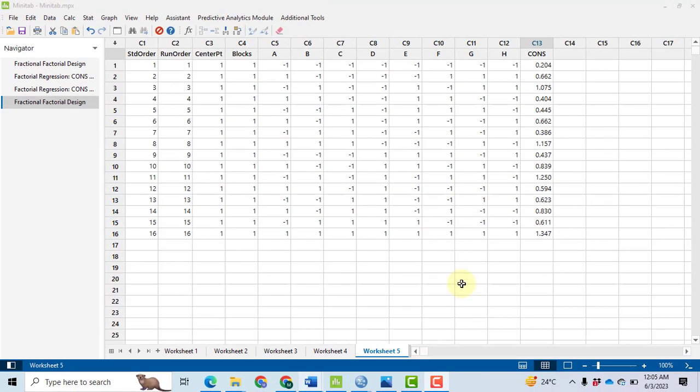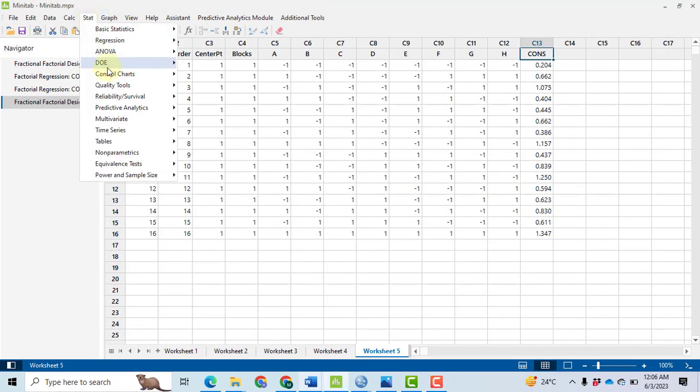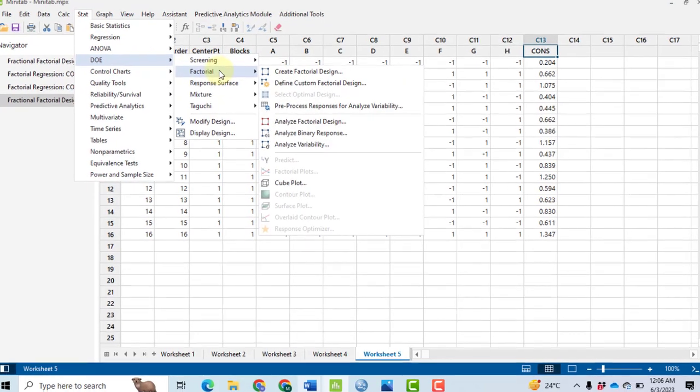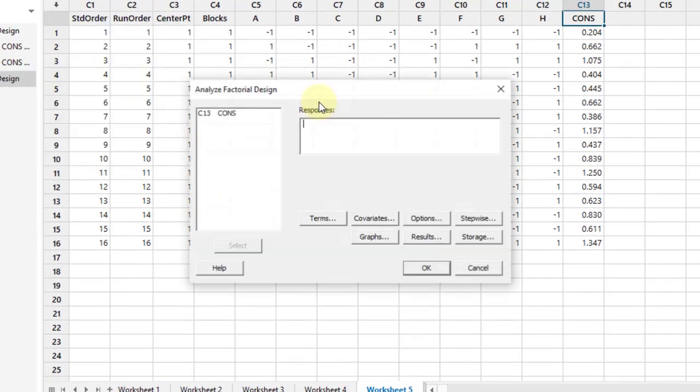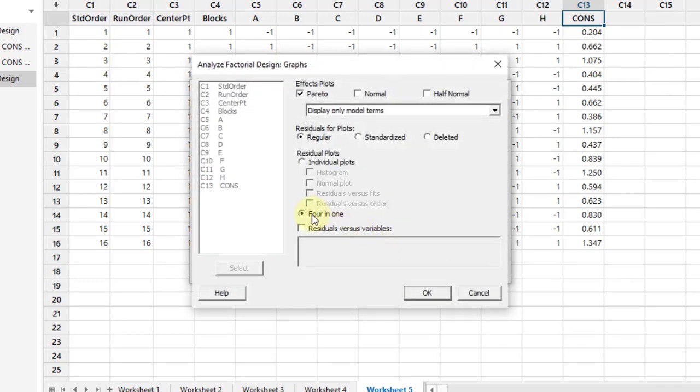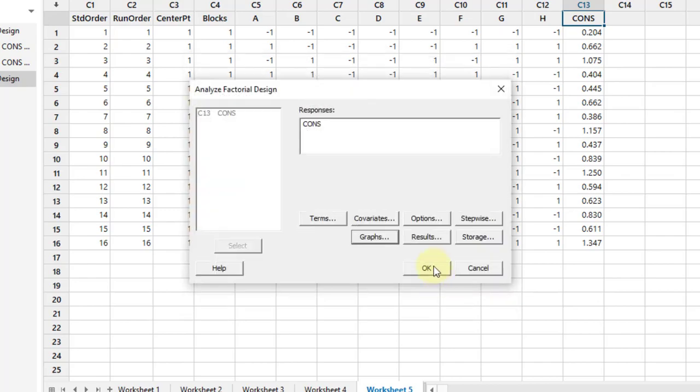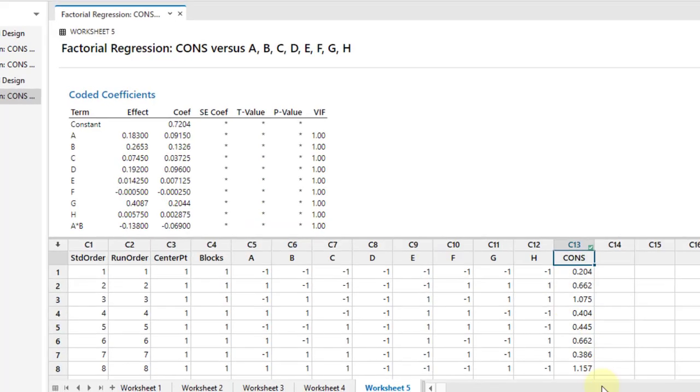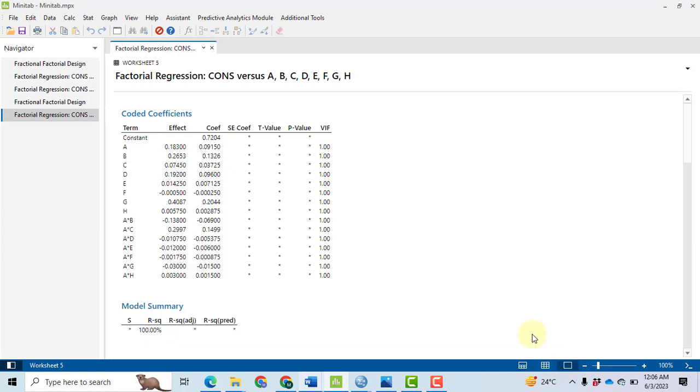The second step is analysis. So again, go to Stat, then DOE, then Factorial. Now click on Analyze Factorial Design. Here you can click on it, then click on Select. So response CONS has been selected. Nothing else to do except this thing, Graphs. Here select 4 in 1, and then click OK, and then OK. After that, click here to view only the output. Slightly maximize your output by using this control and move it to almost 125.